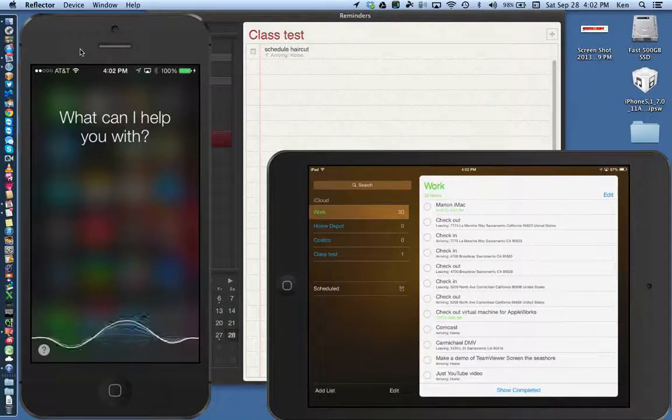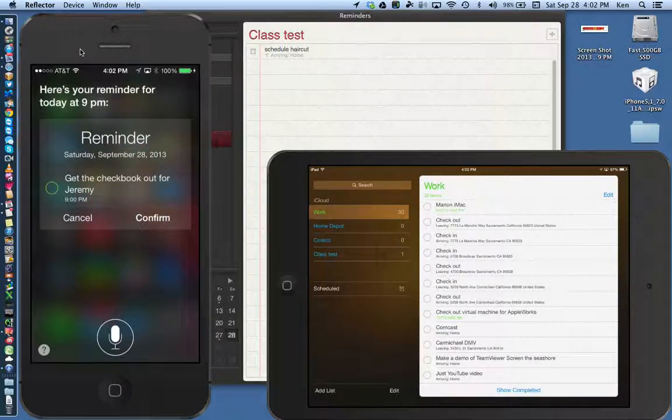Tonight at 9 p.m., remind me to get the checkbook out for Jeremy. Here's a reminder for today at 9 p.m. Shall I create it? Yes, confirm. Okay, I'll remind you. So I just made a new time-based reminder.